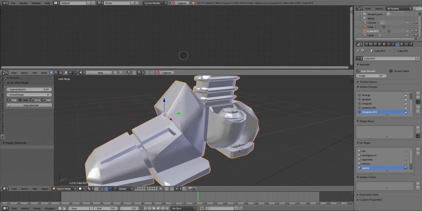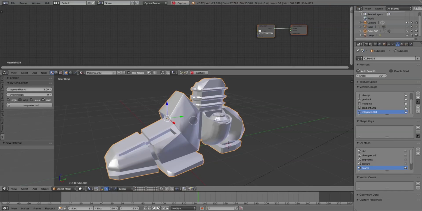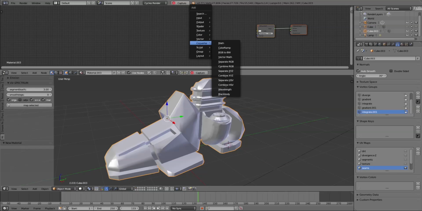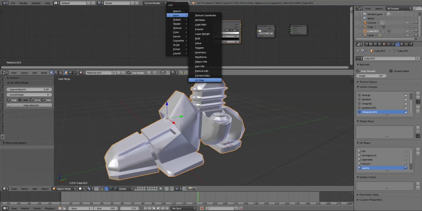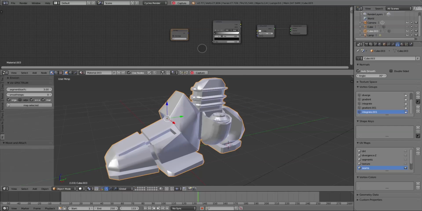We won't need that guy, and we want to have for our object a new material, new shader. Like before, the first thing we are doing is to check our maps, and we're doing so by using a color ramp to get the contrast and use the UV maps as input, as well as separate the different components of our UV maps.